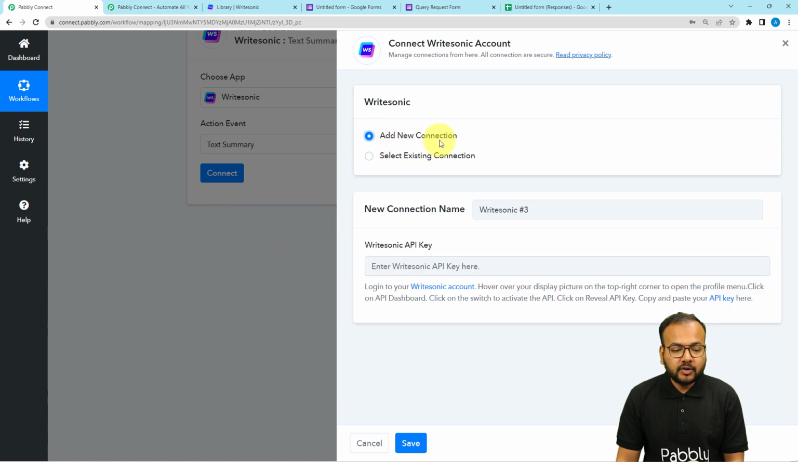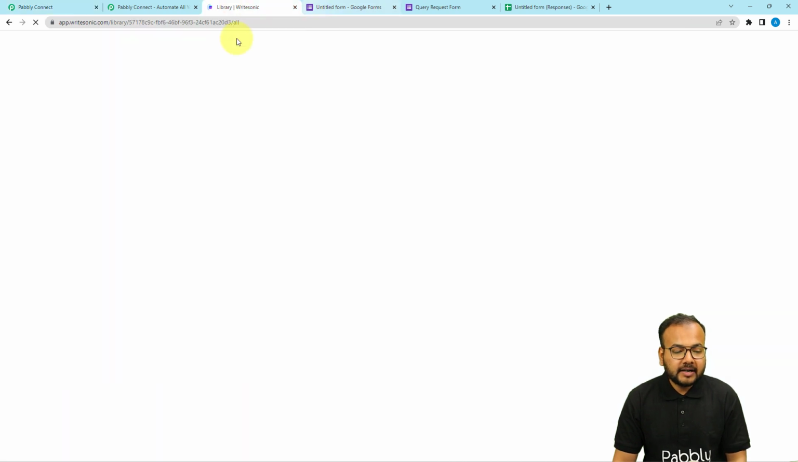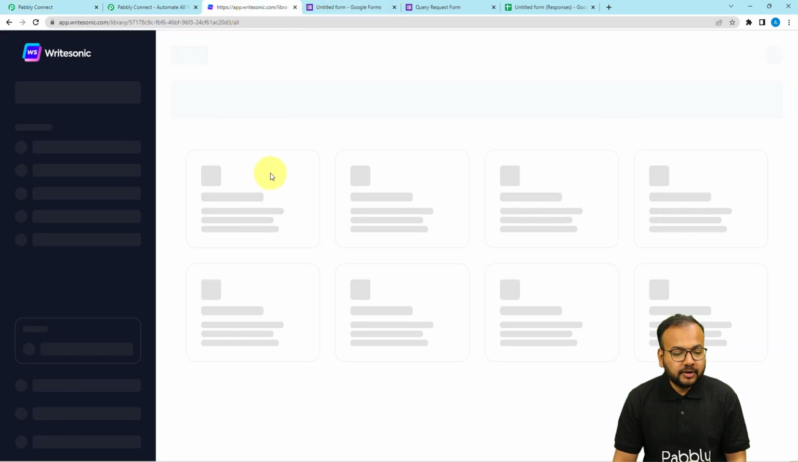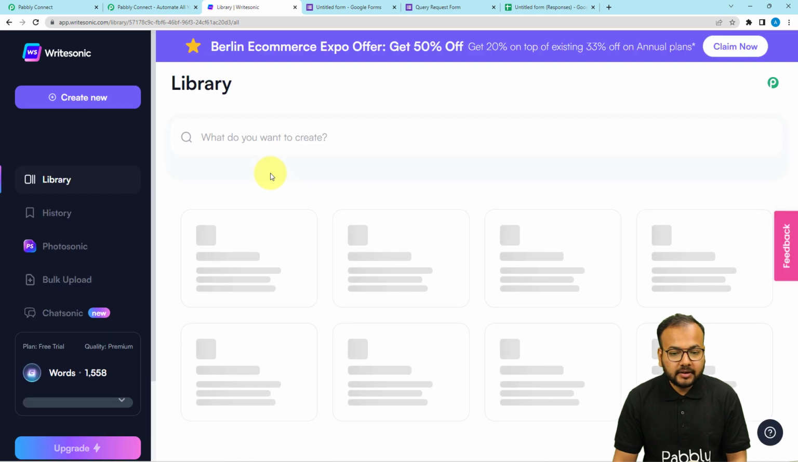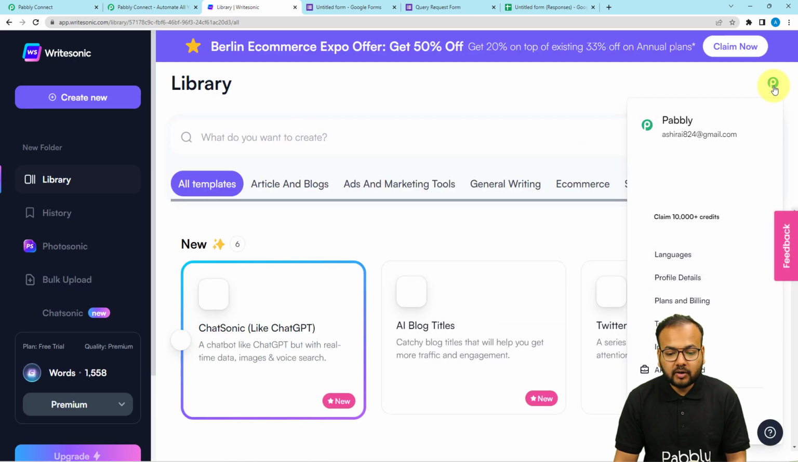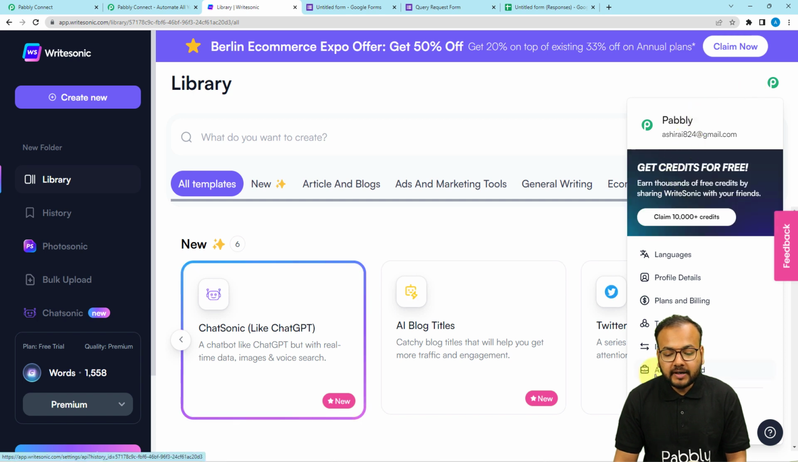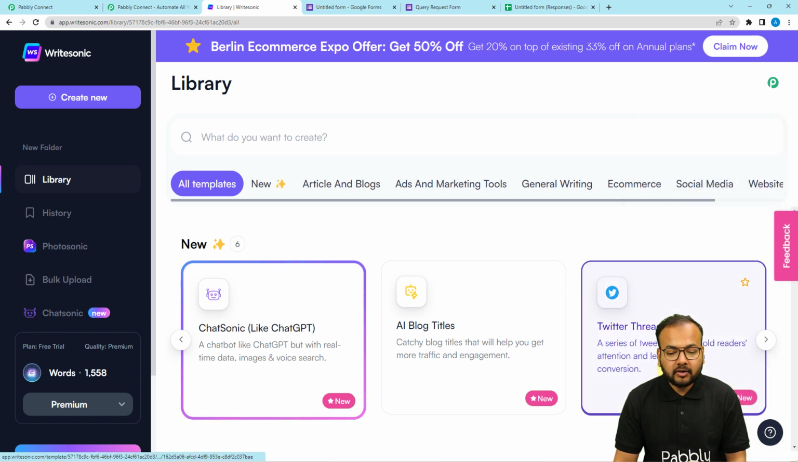From here, select add new connection, and it will ask for Writesonic's API key, or application programming interface key, to integrate Writesonic in this workflow. Now guys, you can follow the steps written here to get this key. Let me show you directly. Here is my Writesonic application's dashboard, and you will find this profile icon in the top right corner. You just have to click on profile, and here you will find this API dashboard option. Click on it.